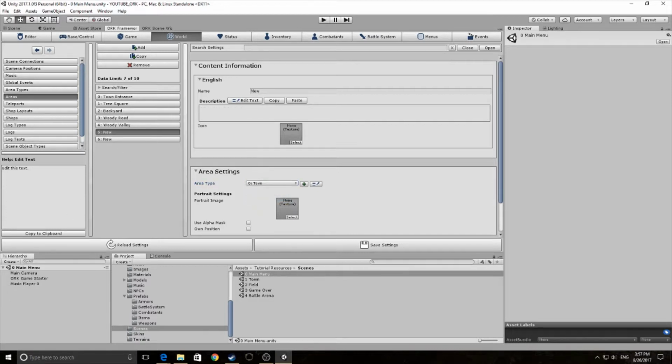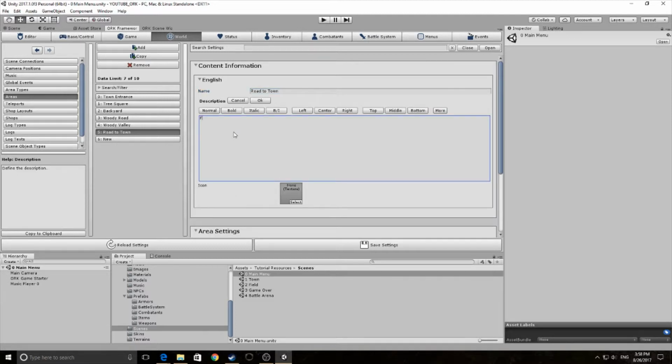I forgot to add the road to town. I'm just going to go ahead and put road to town on number 5. I don't want that to upset anything. I don't think it will. We'll just be aware of it.